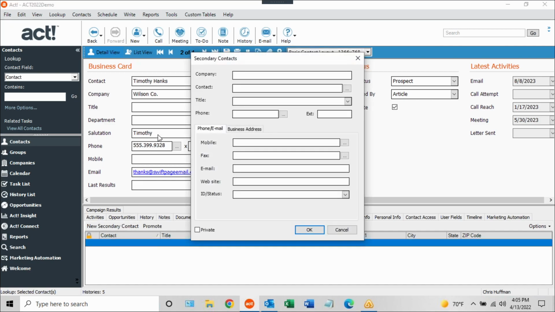You can fill in the fields with as much or as little information as you'd like. However, the contact box is the only required field. Just remember, if you only put a single name in the contact field, ACT will count it as a last name. If you don't know the last name, you could put a question mark instead.